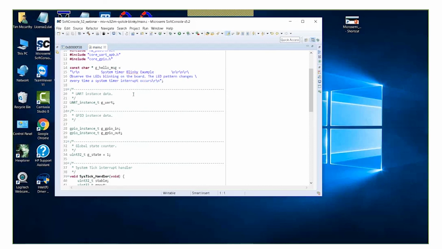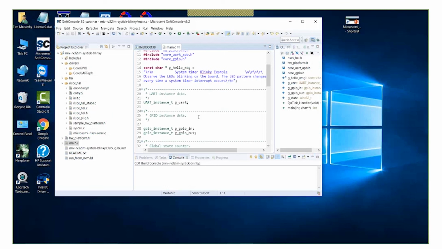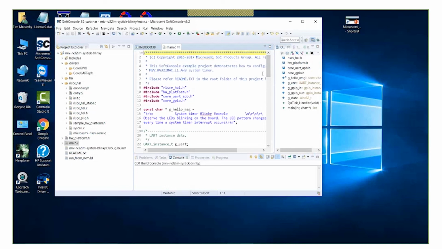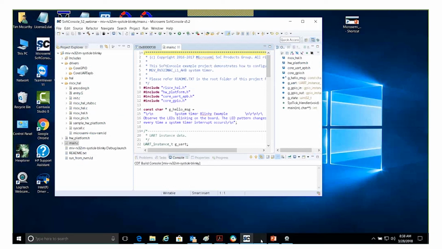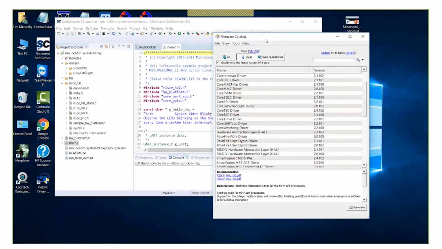So it's not a real exciting project, but it has all of the pieces that you might use, and it shows you how you can take advantage and use those drivers and so on. Before I go ahead and try to run this application, there's a few things that I should do. In order to make sure I have the latest version of the drivers, I'm going to bring up the firmware catalog here. I mentioned the firmware catalog, so here it is.